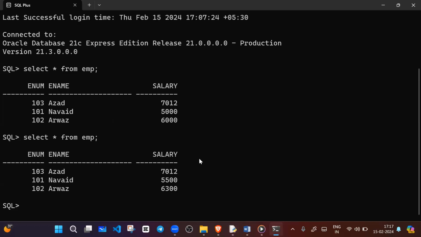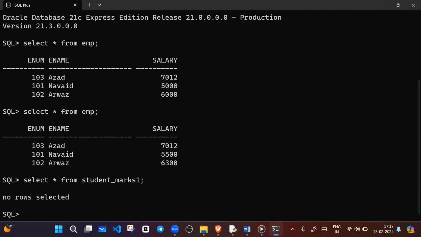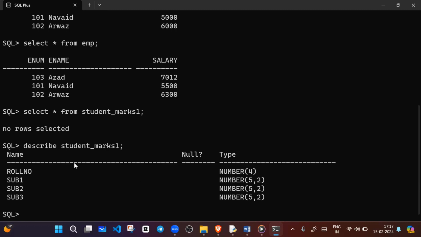So if I say select star from student marks, no rows selected because data is not there. If I say describe the table name, semicolon, this is our table: roll number, subject 1, subject 2, and subject 3.